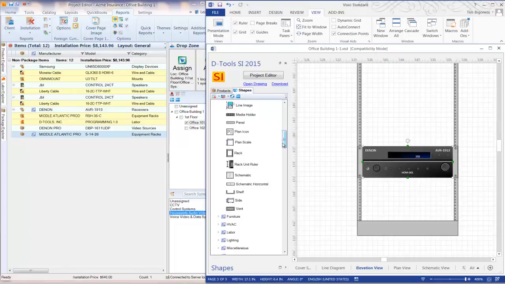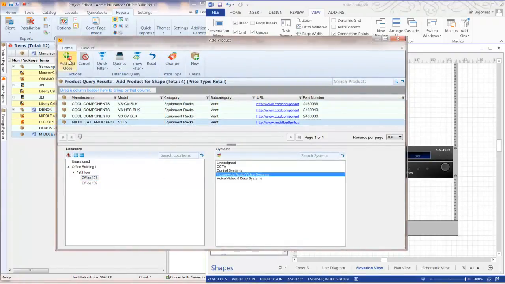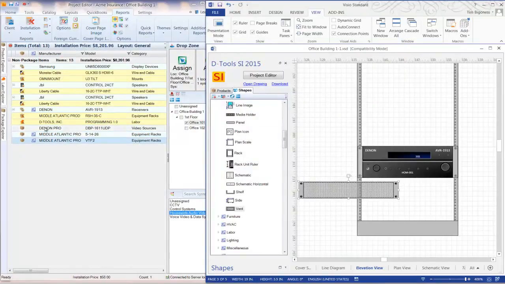So I could decide I would like a vent panel. If I choose to bring a shape in, then DTools will actually access my database and ask me for the specific product. So anything I add to the drawing, you'll see will become part of our bill of materials.